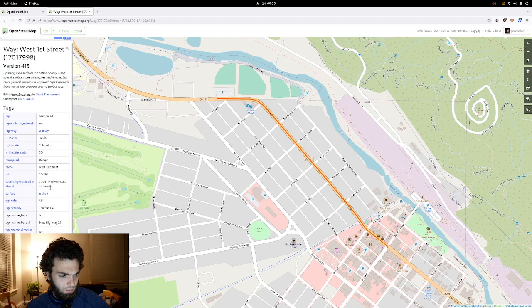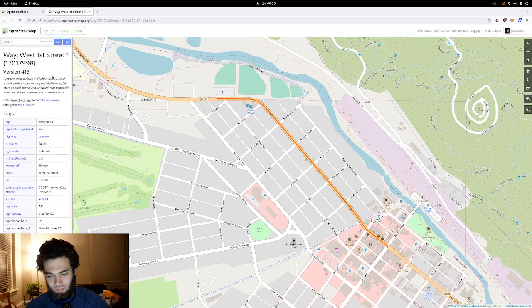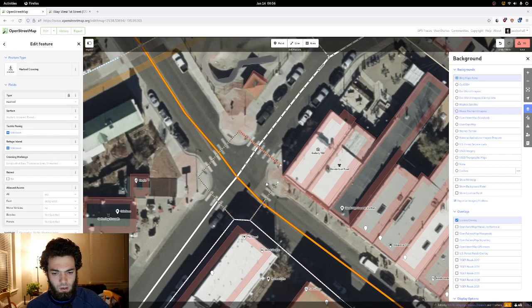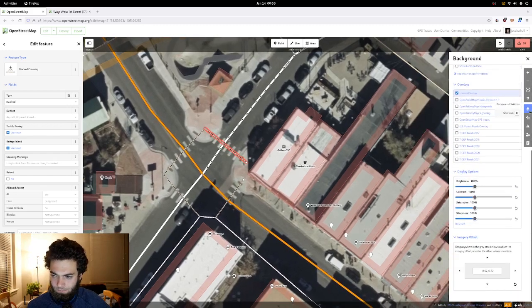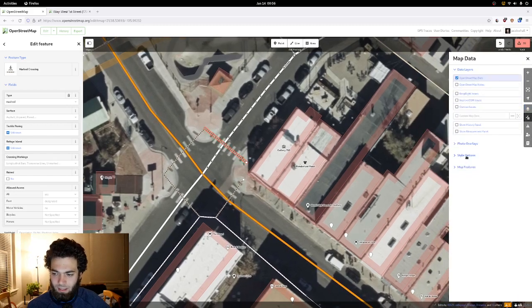Source, National Network, CDOT Highway Data Explorer. Down below, we could look at the different versions. I'm not worried about it. I think it's fine. And if someone has a problem, we can deal with that. I think, as I said, I'm making it a net positive change. So if there are a couple of issues with it, that's fine.